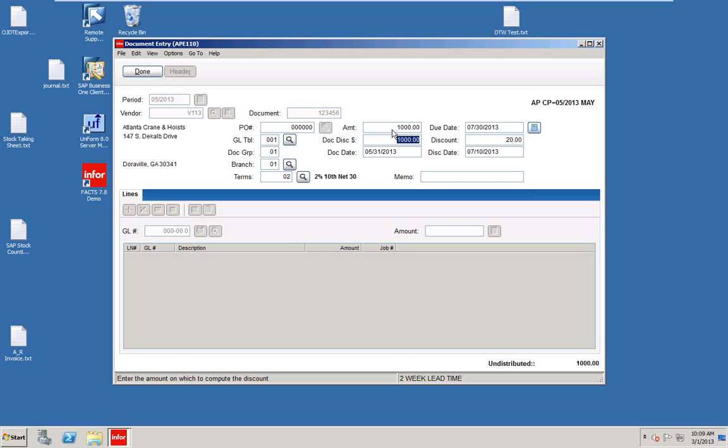Now, I could change this, because let's say the amount up here was $1,025, and let's say $25 was a freight charge or something that's not subject to the discount. I'm not allowed to take a discount on that $25 freight. So what I can do here is change this like this. What I'm telling FACTS is that the 2% discount is only good on the $1,000. That's why it shows you the $20 here. Again, you can override and edit this if you want to do it.